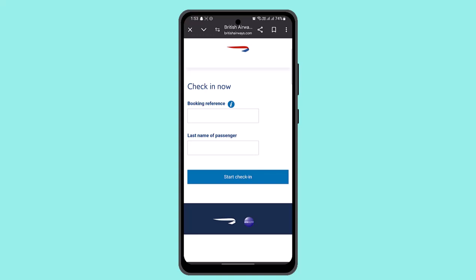So here you could go ahead and type in your booking reference number and then the last name of the passenger and follow the steps. With that being said, we've completed the steps.